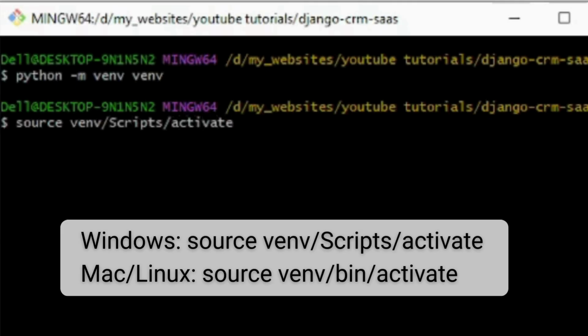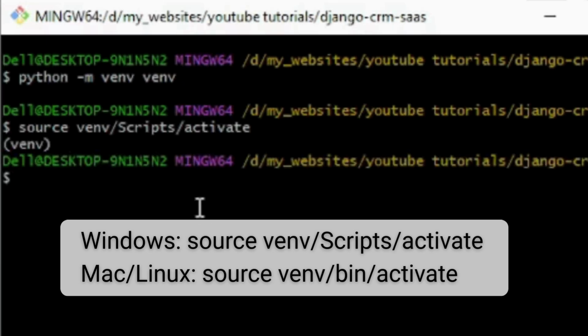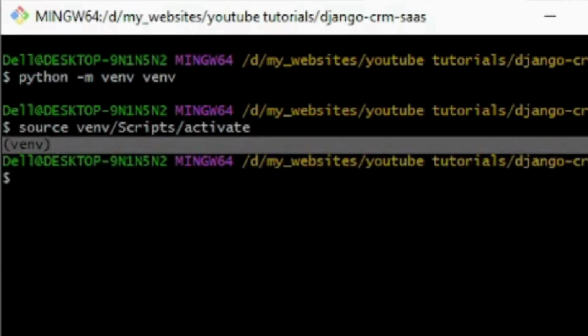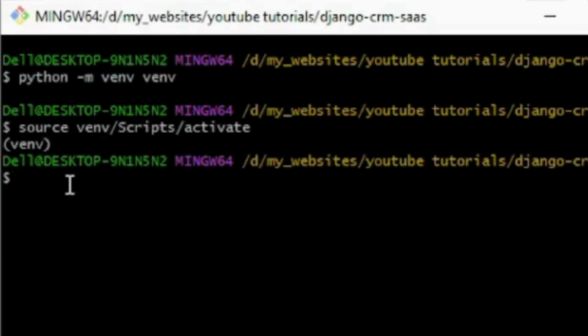So hit enter. Now look closely at your command. Do you see that little venv in parentheses at the start of the line? That is your proof. You are now inside the matrix. I mean, inside your virtual environment. Anything you install now lives here.